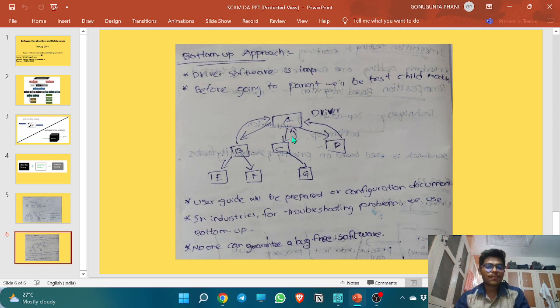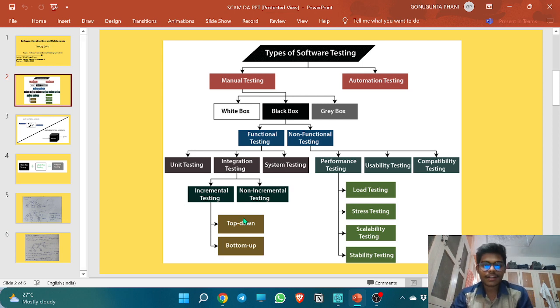In industries, for troubleshooting problems, we use this bottom-up approach, and the bottom-up approach is very cost effective. A user guide will be prepared, and a configuration document is also going to be prepared. Let's move on to our main slide, and here you can see system testing.